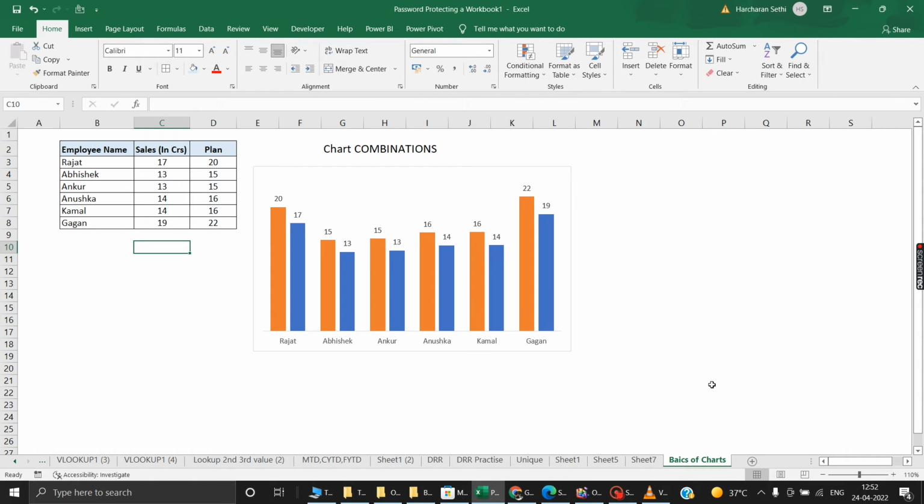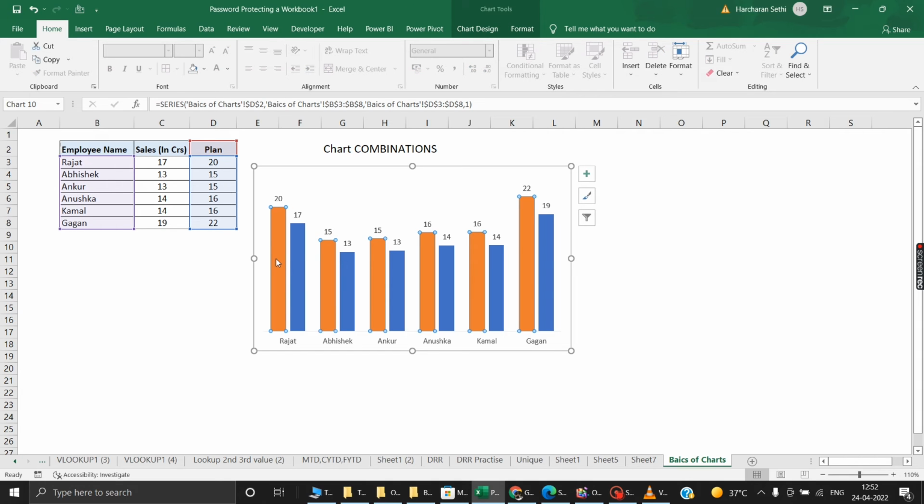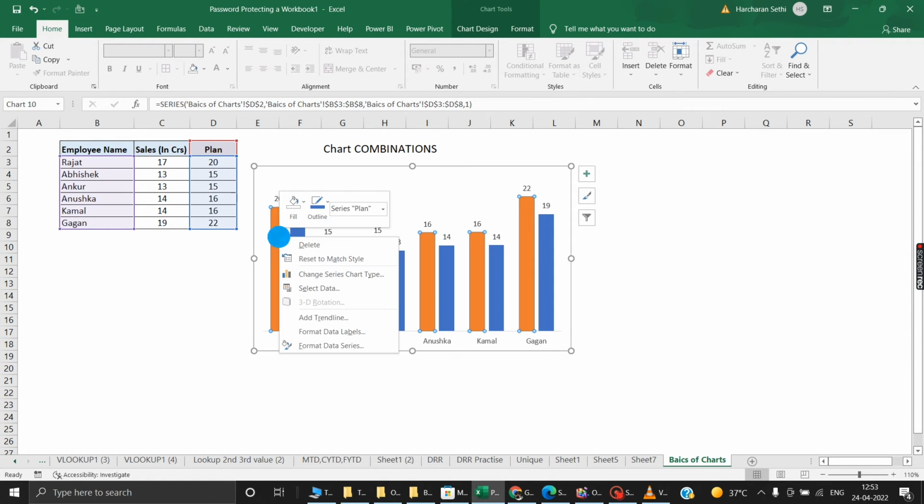So once a chart is inserted, you can add multiple combinations to these charts. For example, my boss says, I don't want the plan to reflect here. I want the plan to reflect on top like this, like a marker or something. So we can even do that. So I'll click on the series I want to change. I'll right click, go to change series chart type.